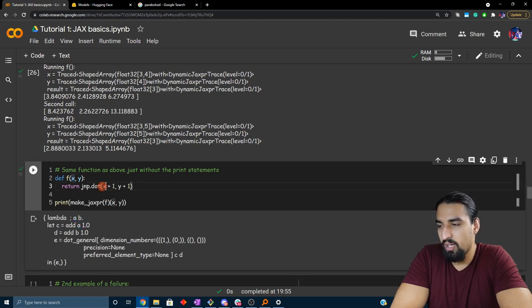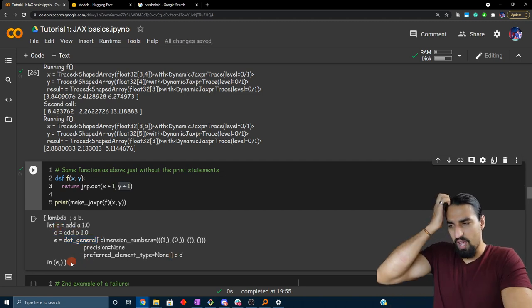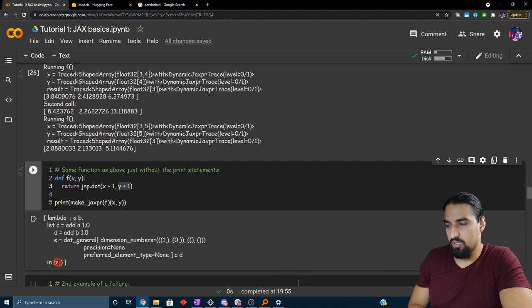So it's basically creating a placeholder for this thing here. Then it calls D B plus 1, so that's Y plus 1. This is going to be B. And then it calls the general dot product, so that's this thing, with C and D, as you can see here, C and D. And it returns back the E, which is this result here.